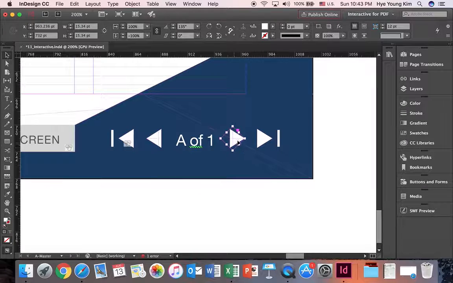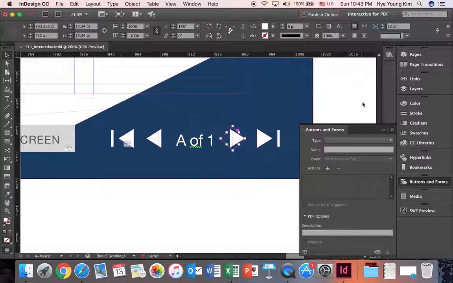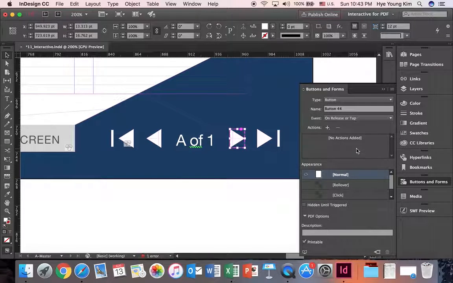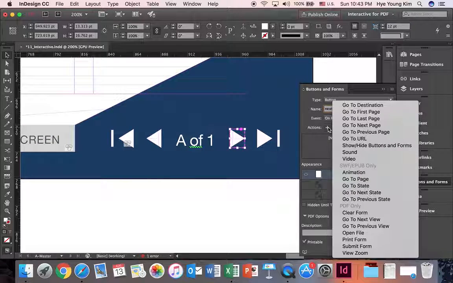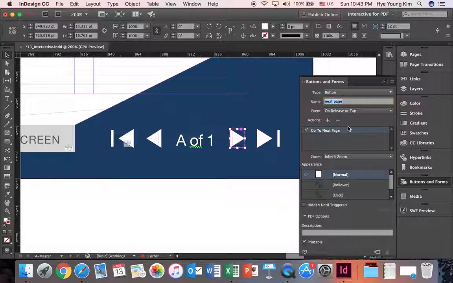And I'm gonna click this button, another object. Okay, go to button and forms. I'm gonna apply to the button, and this will be next page. So plus action, I'm gonna go to next page.